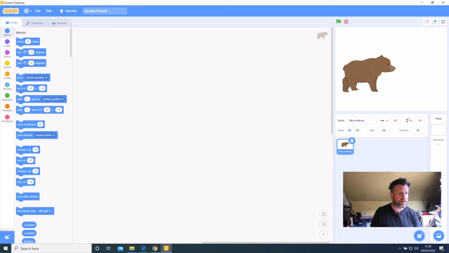Now he's quite big in my space, so I'm going to make him a little bit smaller. If you see here, we've got a size property. I'm going to make him about 50% size, so about half the size that he already is. So boom, now he's much smaller.